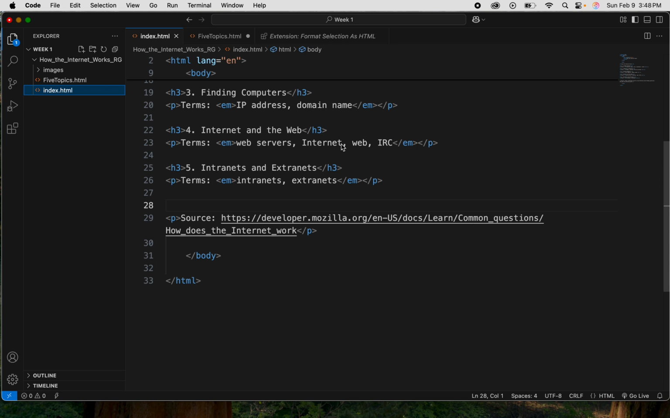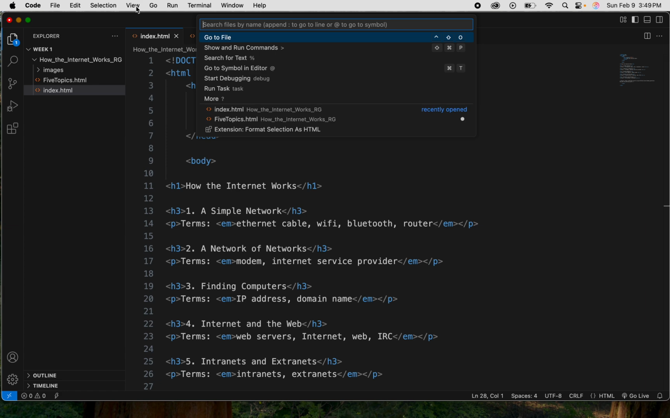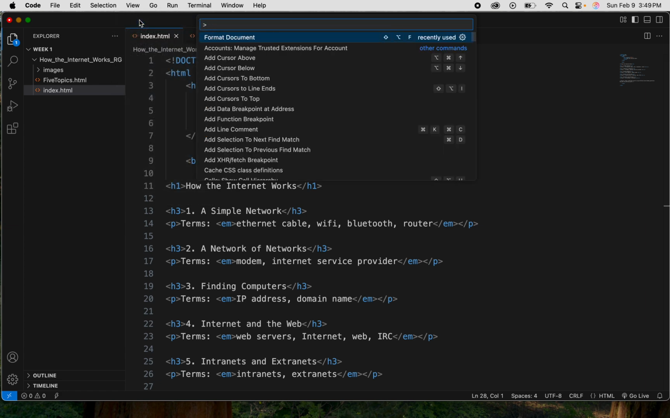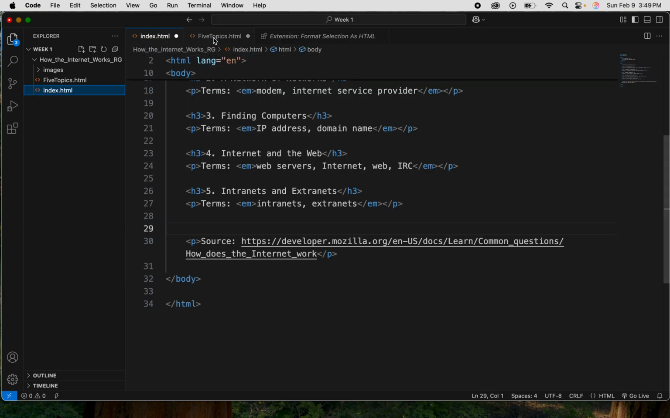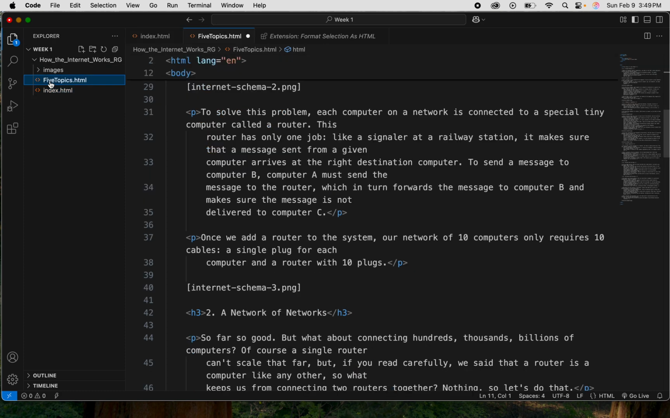Let's do it to the index as well, just to see what kind of changes. I think I already did it, but again, view, command palette, and there's format document. So it just goes through it and it sets up all of your indents and spaces so that they look good. So that's the first thing I wanted to start this video about. Now I'm just saving those pages.